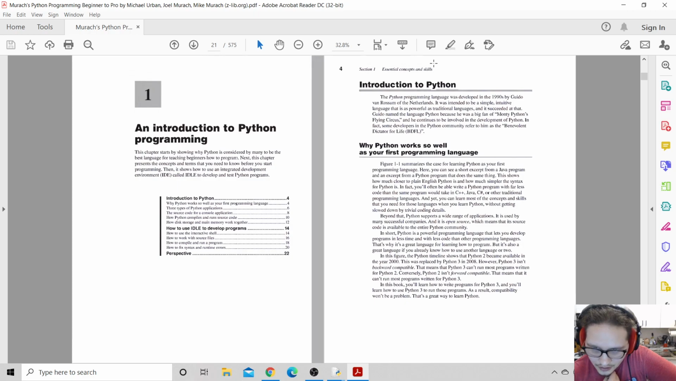Okay. Why Python works so well as your first programming language. Figure 1.1 summarizes the case for learning Python as your first programming language. Here you can see a short excerpt from a Java program and an excerpt from a Python program that does the same thing. This shows how much closer to plain English Python is and how much simpler the syntax for Python is. In fact, you'll often be able to write a Python program with far less code than the same program would take in C++, Java.